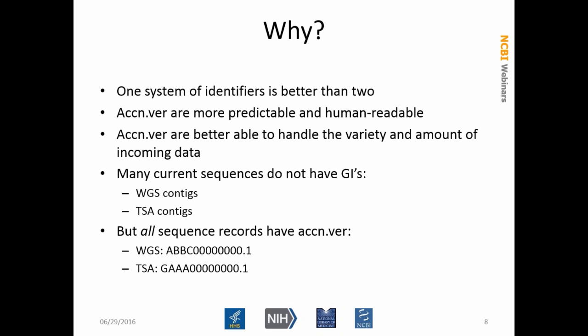Why are we changing? A number of reasons. One of the reasons is we have 2 systems, GI numbers and accessions, and that's not as good as having one consistent system. So we're trying to move to one system of identifiers, which would be the accession.version. Accession.versions are more predictable. In other words, when they get updated, you know what that's going to be. You're going to increment the version suffix, the accession will stay the same. And they're more human readable.